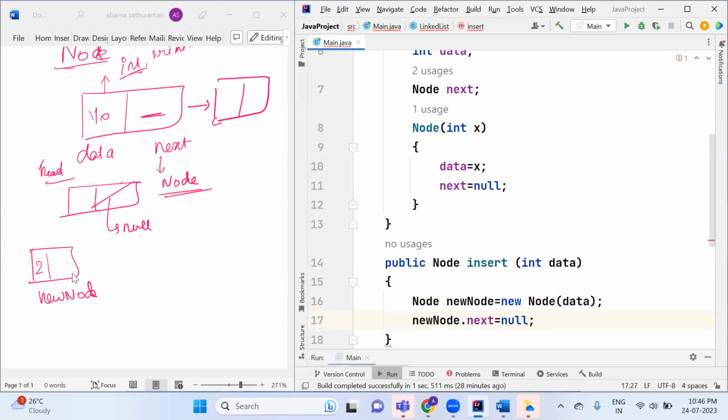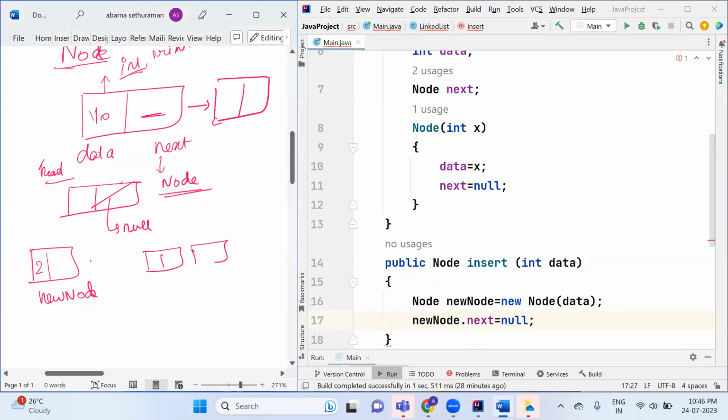So such that the new node, this one we are going to assign with the head. Why? Because here we are going to insert the value new node. We will be having a linked list. Initially, the new node's next will be null, right? So that's why I have written this.